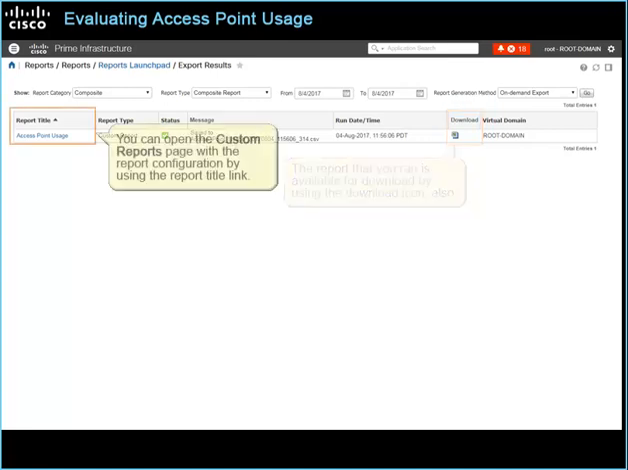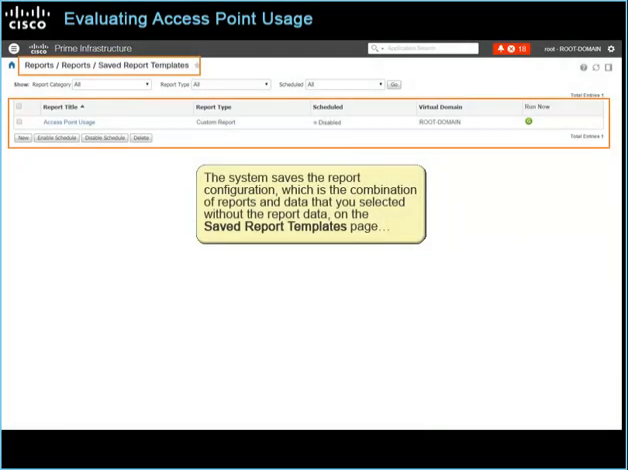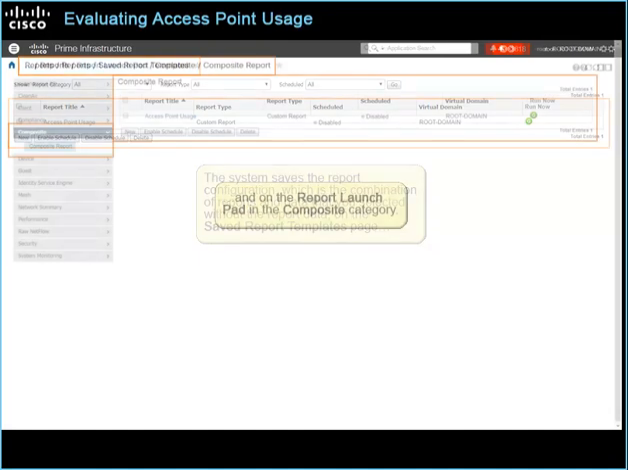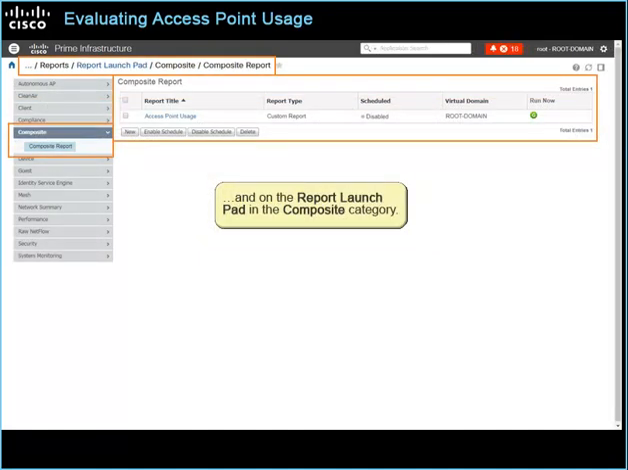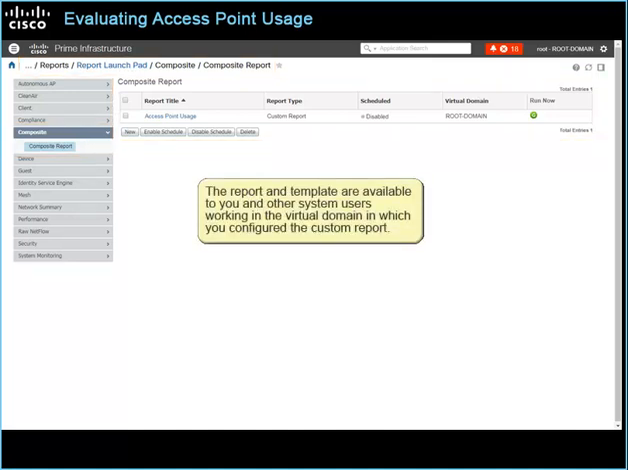Also, you can open the Custom Reports page with the report configuration by using the report title link. The system saves the report configuration, which is the combination of reports and data that you selected, without the report data, on the Saved Report Templates page. And on the Report Launchpad, in the Composite category. The report and template are available to you and other system users working in the virtual domain in which you configured the custom report.